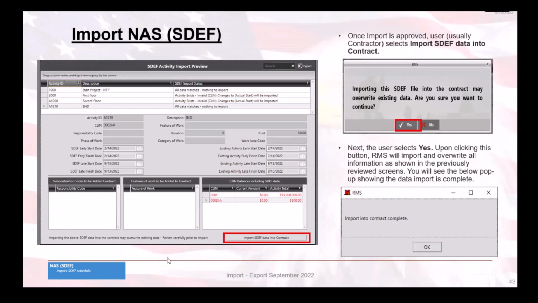Now we're on the SDEF Activity Import preview screen. Once the import has been approved, the user, typically the contractor, will click on the Import SDEF Data into Contract button. Once you've clicked this button, a warning pop-up window will appear and asks if you want to continue. The user clicks on the Yes button, and at this point, RMS will import and overwrite all information as shown in the previously reviewed screens. Once the import is complete, a pop-up window will appear notifying you the import into contract is now complete.